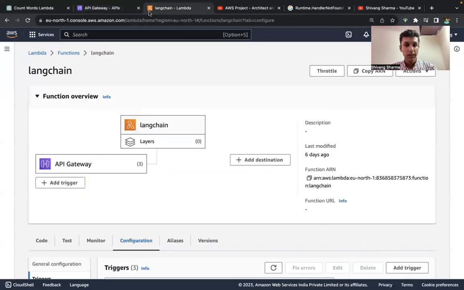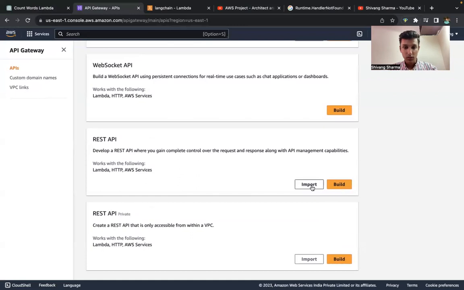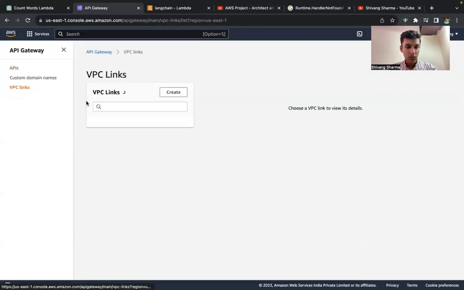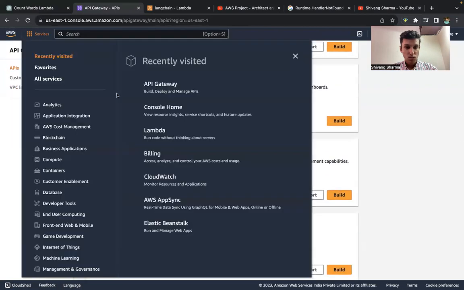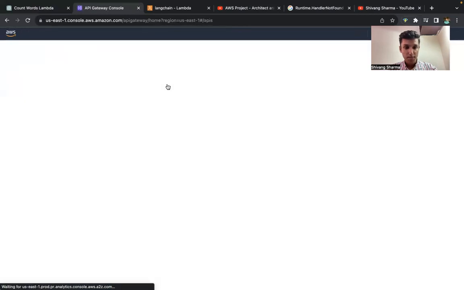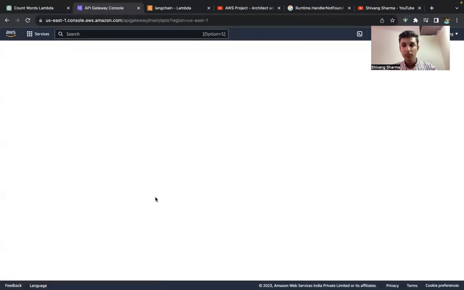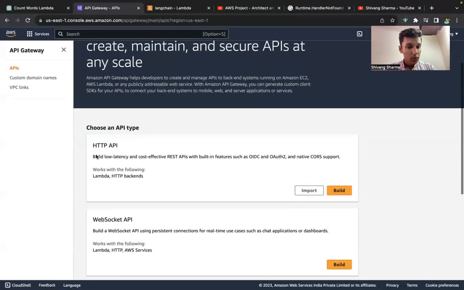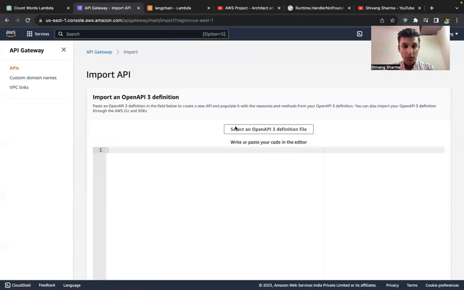So this is actually the Lambda function which is made. That was the wrong link, and I have made an HTTP API only.